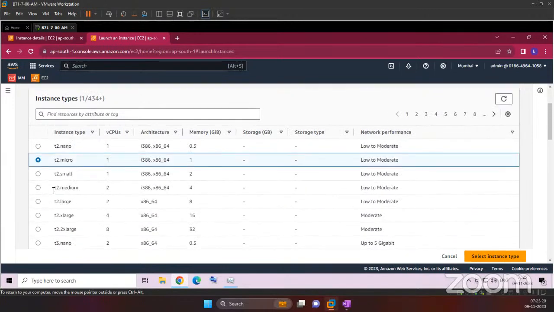In the real world, these T2 micro, T2 nano, T2 small, they are not used in the real world at all. Okay. These are only for testing and maybe learning or training purposes.